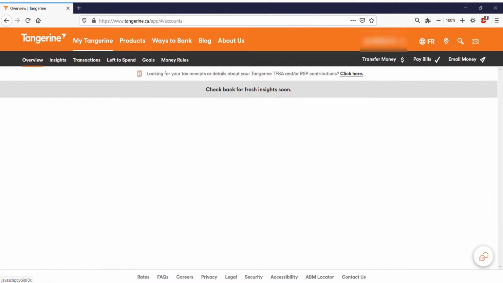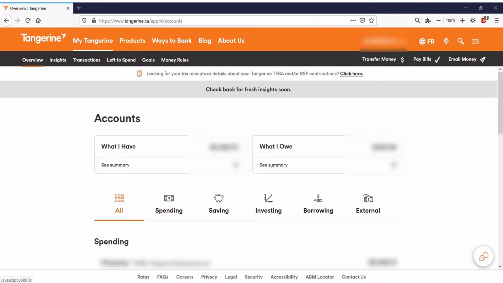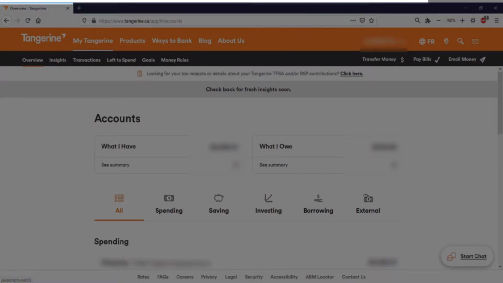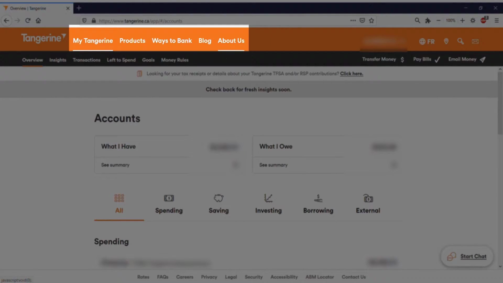Okay. Now, the things that you see on top: my Tangerine, products, ways to bank, blog, about us. In about us, you're gonna see information about them. What we need here is my Tangerine, because in products you can get information about their products, and ways to bank introduces you to the different products that they have. These are all about their blog; every news about them, you can find in their blog.